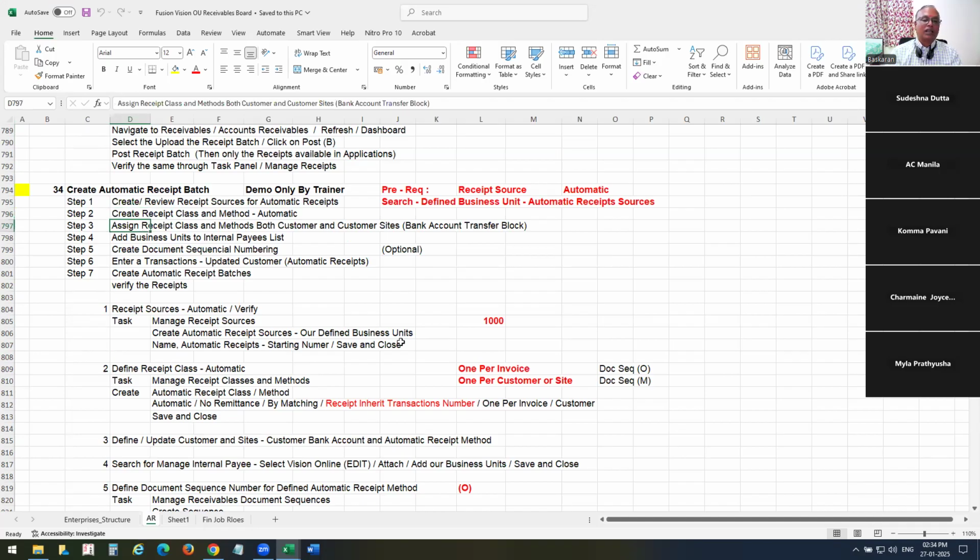Next, we have to associate, with respect to a particular customer, what we created as a receipt method. What are receipt classes and methods? I will tell you. When we apply one per invoice, one per customer, or one per site, many methods are there. When we are getting money electronically from a particular customer, we can use this method. Not only the receipt method, we also have to assign the customer bank account. Not only at customer level, even at site level.